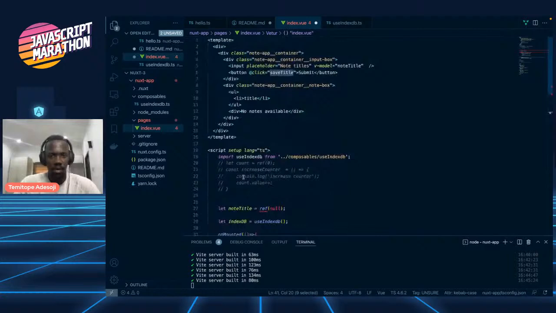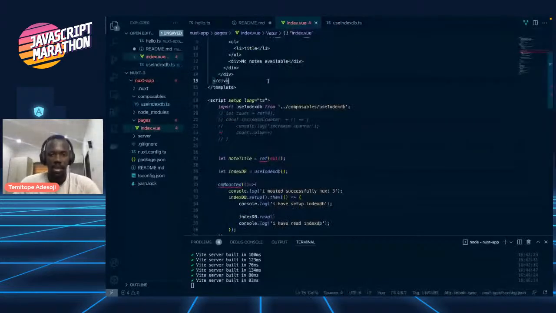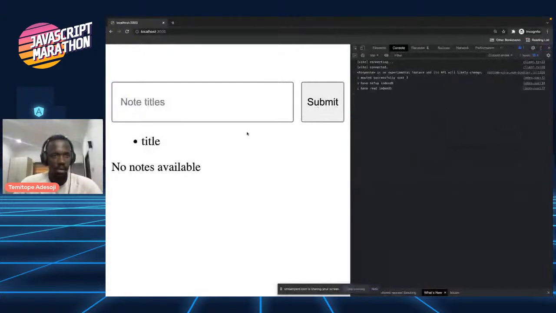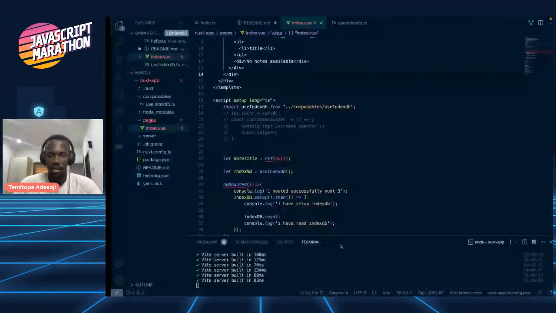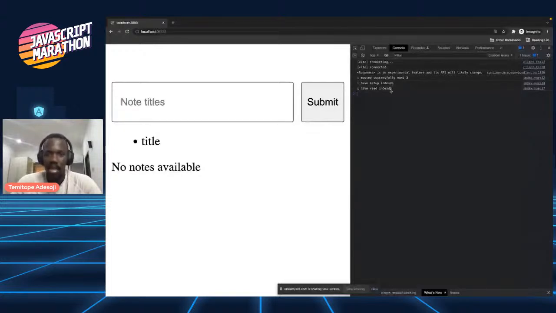And we need to have access to notes, right? Because we need to display notes on our page. But let's first test that the data is saving. So when we get here, okay, yes. So it worked. I have mounted successfully. I've set up IndexedDB. I have read IndexedDB.